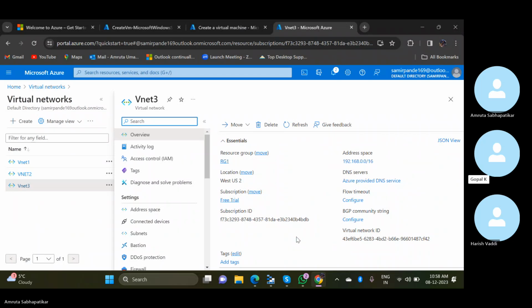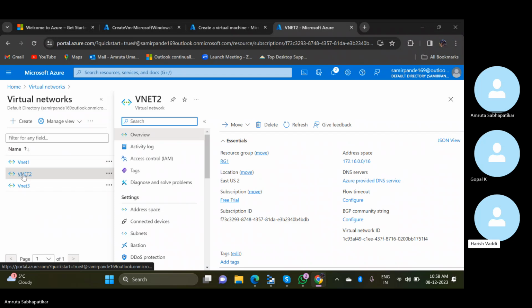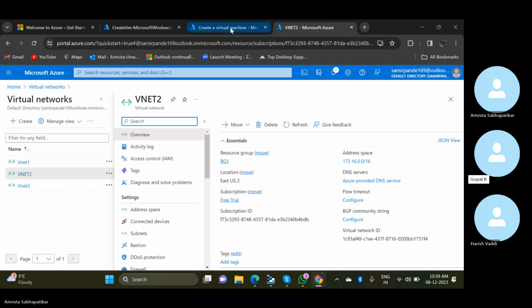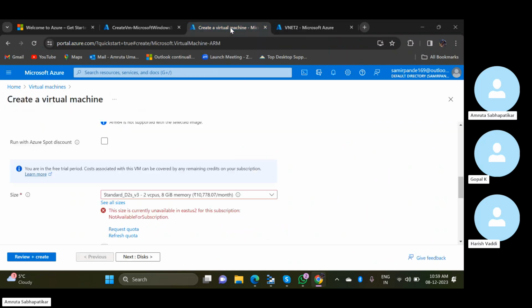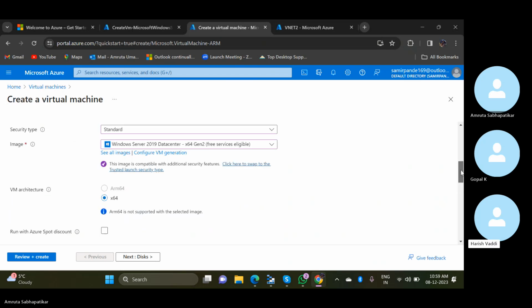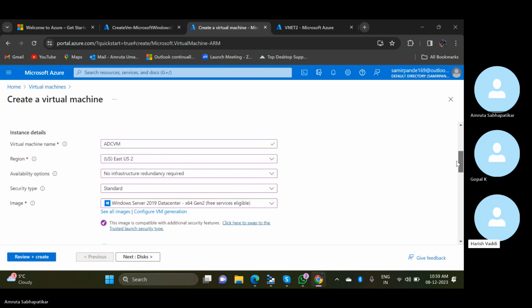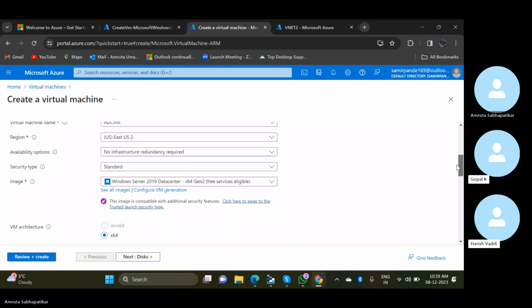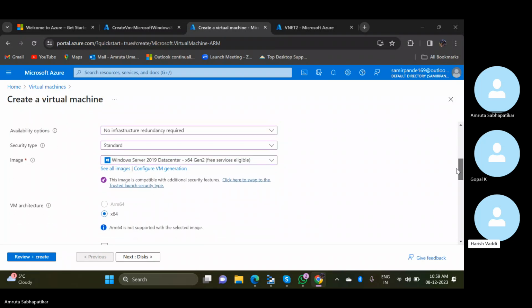Okay. Go to VNet two again. East US 2. Okay, all right. No problem. Go to create a virtual machine now. It's in East US 2. Wait. Scroll up. All right, perfect.